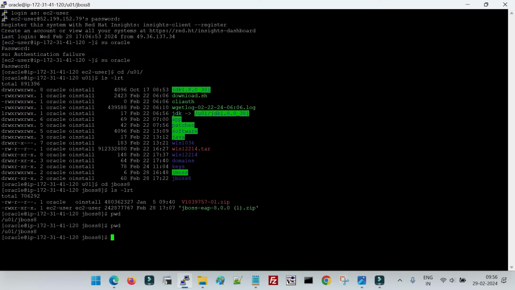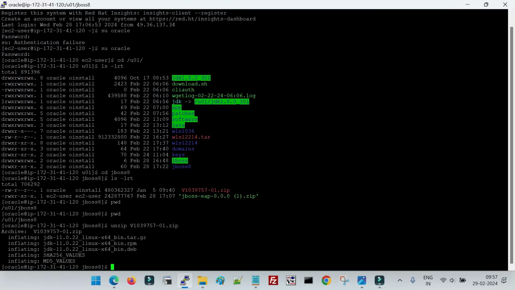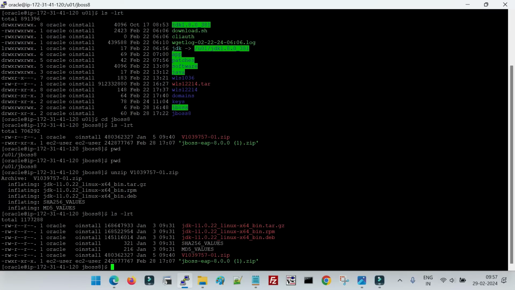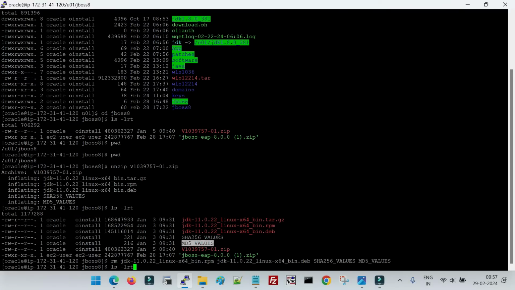First, I will unzip the JDK. Because this is Jboss 8, which is the current version, the minimum supported JDK version is JDK 11. These files are not required, so I will remove the unwanted files, because they unnecessarily take up space.